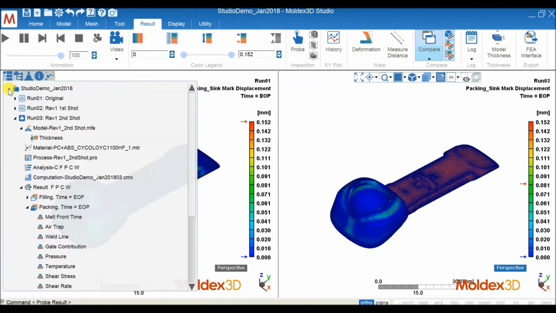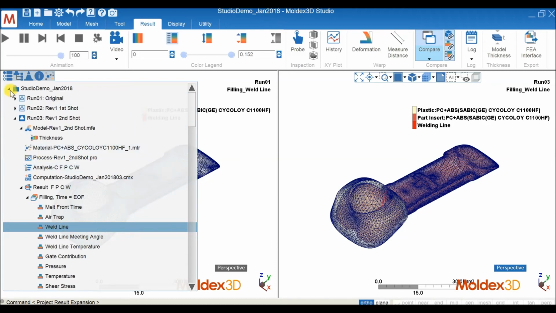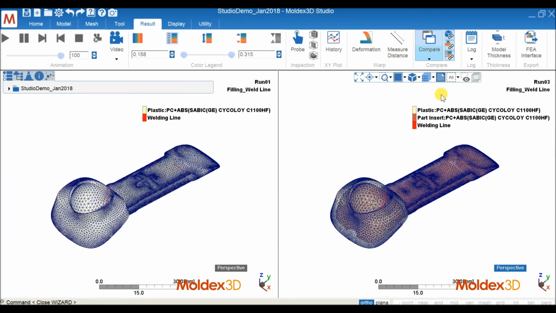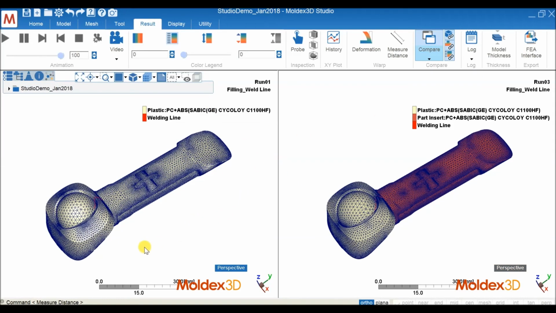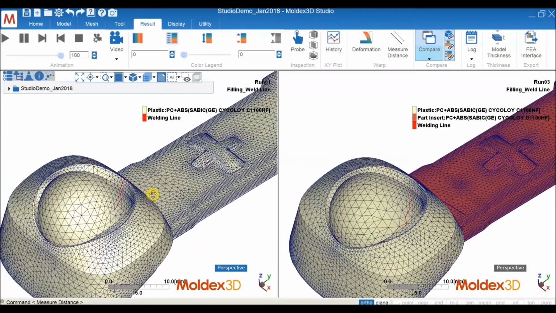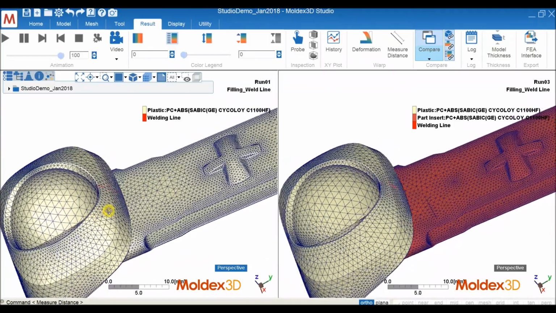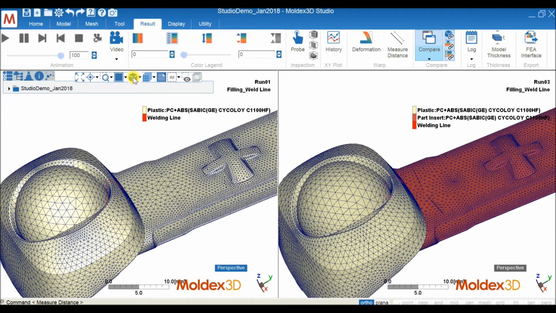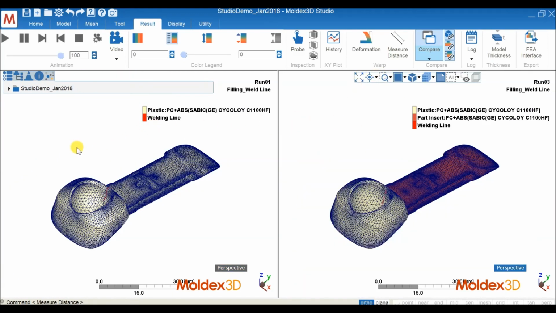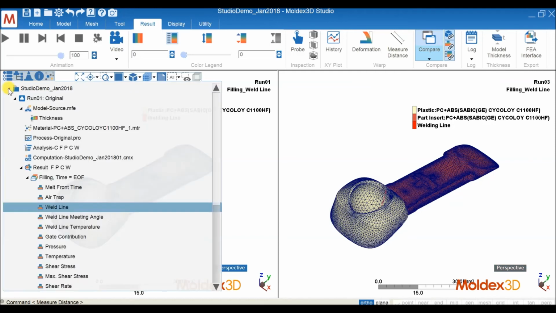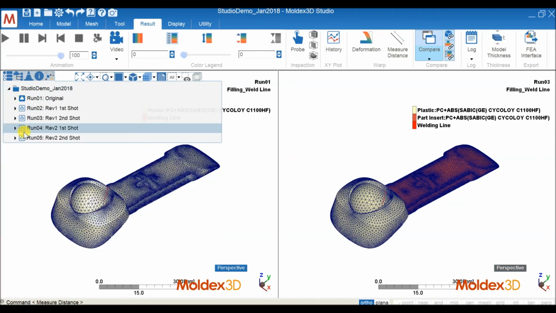Okay, and next, because we already know that based on the revised design, we will have improvement in the sink mark, now we have the other concern, which is the weld line on the cosmetic surface. From here we can see that our revised design still has the problem of the weld line on the socket ball. So that's why we need to do the revised design 2, because we also try to improve this weld line or eliminate it.